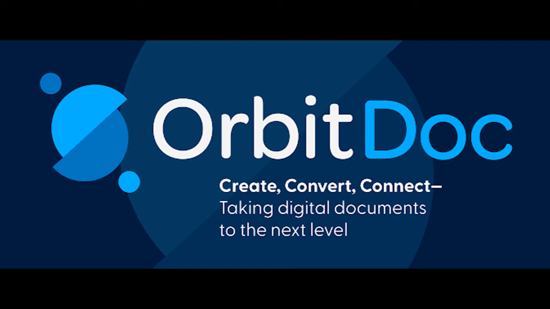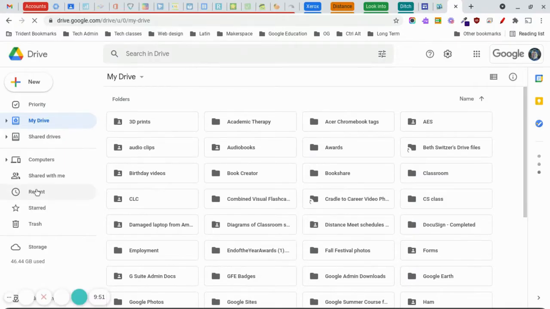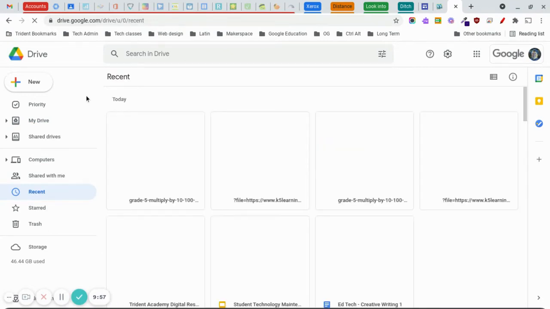So this is Orbitdoc, a PDF reader that allows you to write and annotate on a document and share it with students so they can write and annotate on the document. So in your Google Drive, right, let's find a PDF that you already have saved somewhere. Maybe you made it, maybe you downloaded it from Teachers Pay Teachers, who knows.